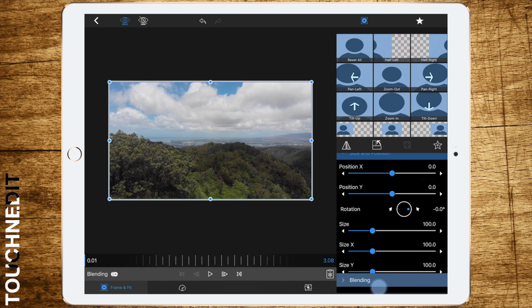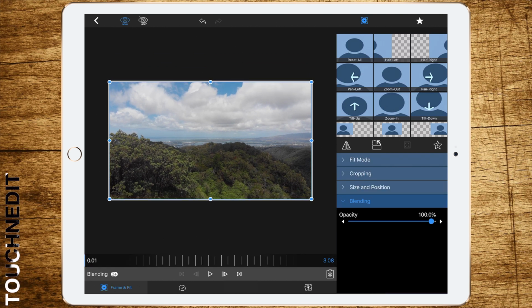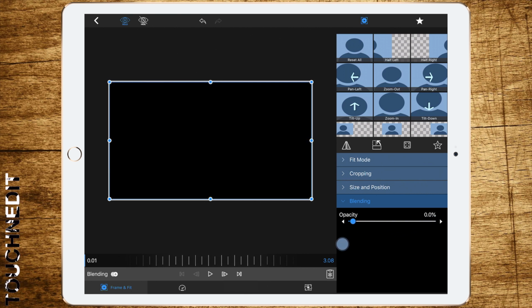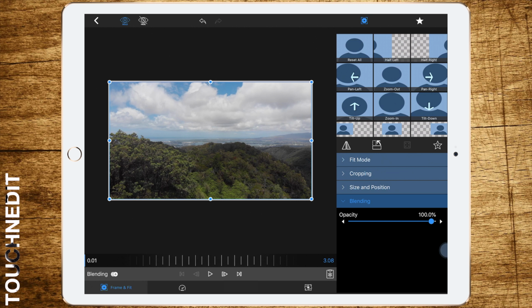The last drop-down menu is the blending menu. The only setting you have is the opacity, which you can set from 100 to 0. It's normally just useful for a transition.